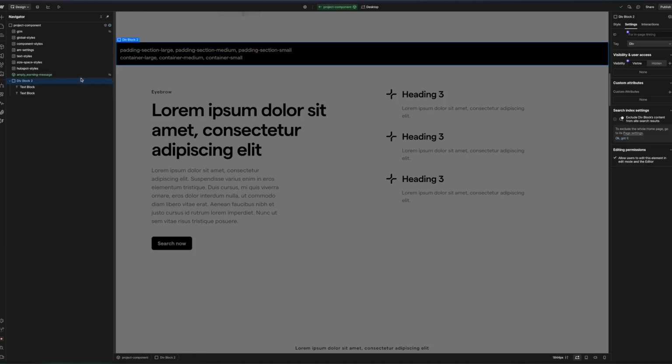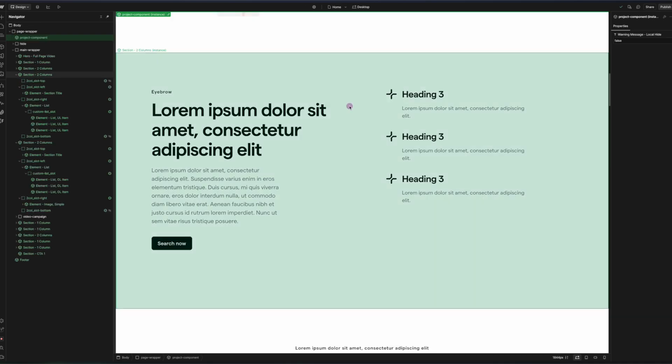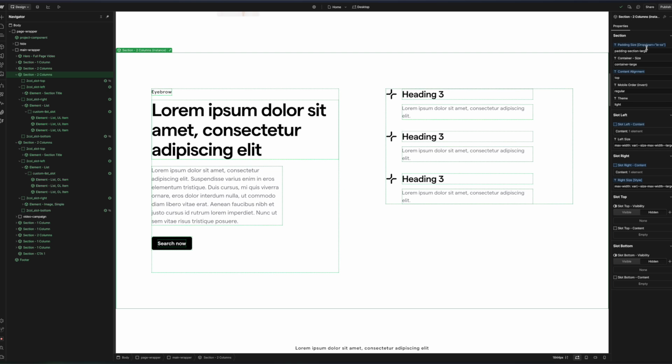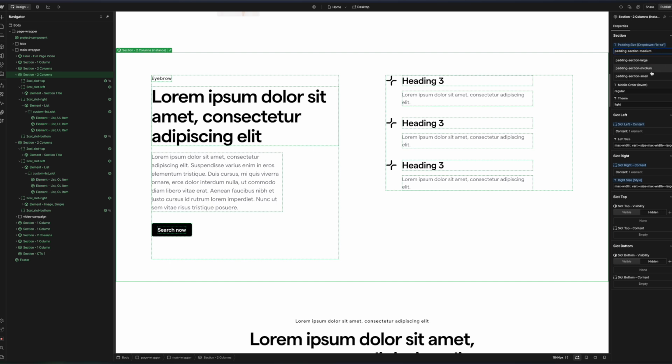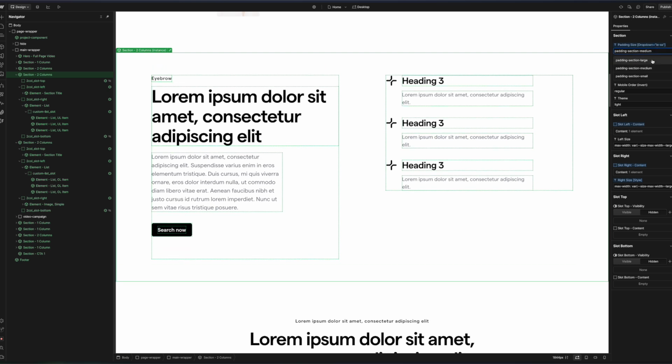And something that is really cool is that, to prevent any unnecessary things going live, you can wrap this thing in a div and set it to hidden, and it will work the same way. So now you can see that I have the drop down and my ID, and when I click, my options appear, and then I can select padding section small, padding section medium, padding section large.